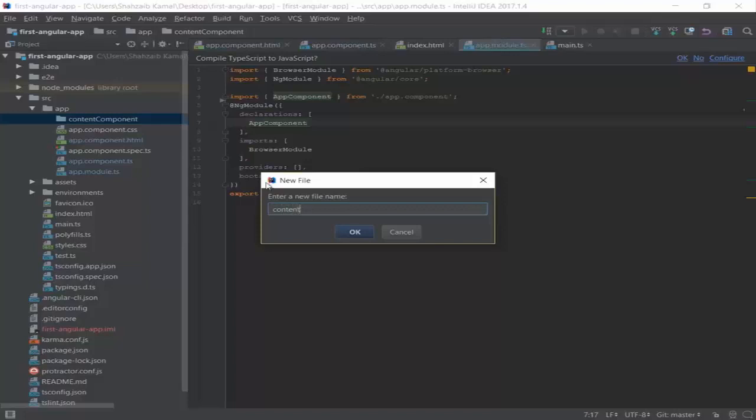Now we need these files, the HTML file and the TS file. These are really important files, the component.ts file and the HTML file. Also, if we want to apply CSS, then we will need to make the component.css file too. Another thing, always remember the name of the file is the content component.